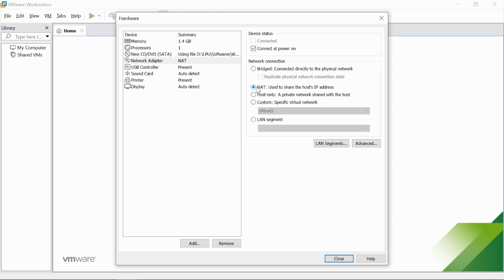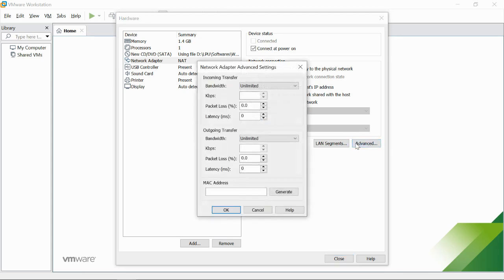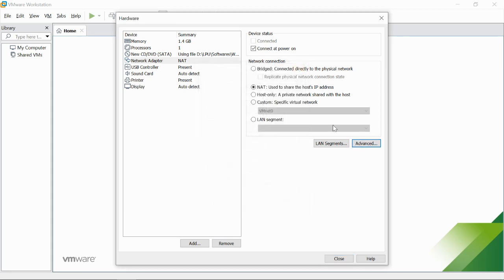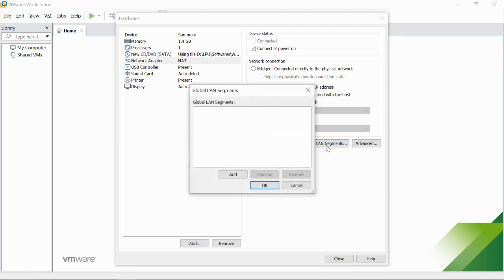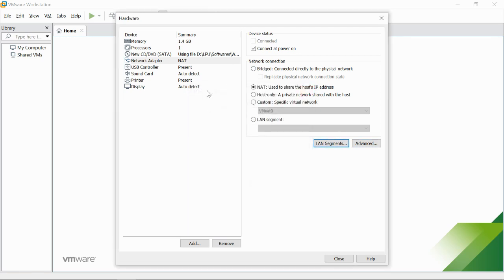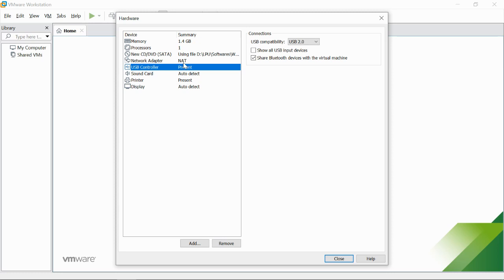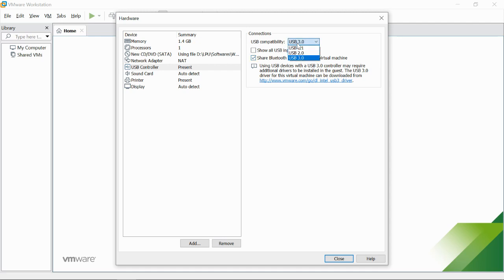So you can use NAT or you can use bridge according to your requirement. So these experiments we are going to do later on. Then we have LAN segments as well. Okay, so USB controller. What type of compatibility do you want, 2.0 or 3.0? It depends upon your system.